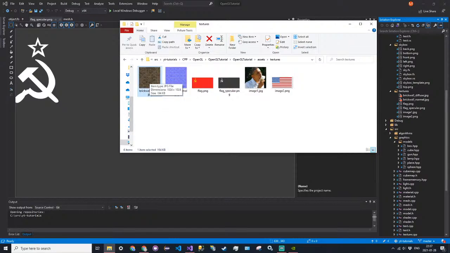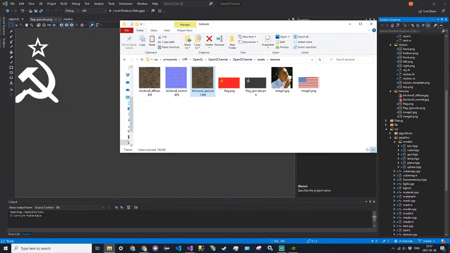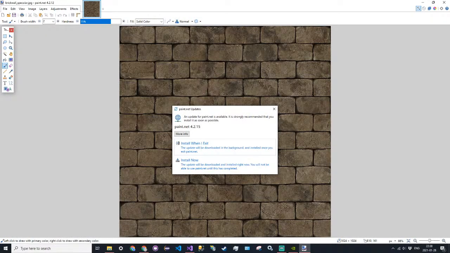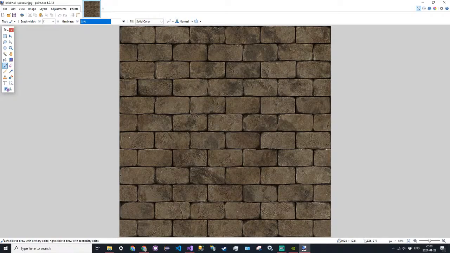So I'm going to create a copy of this, paste it in, and then we'll call it brickwall_specular. What was that? Alright, I have no clue what that was. Something just... I have no clue. Alright, I'm going to open this up in paint.net. And no, I'm not going to do that.